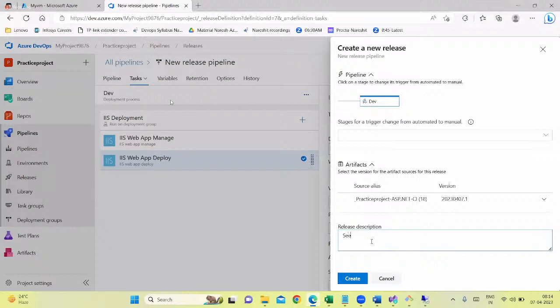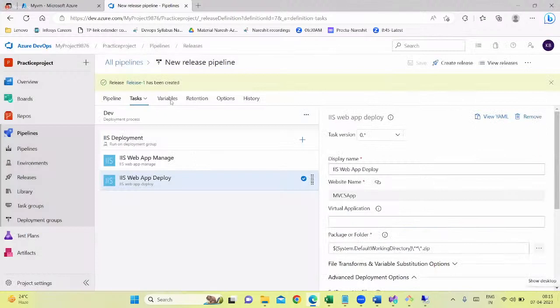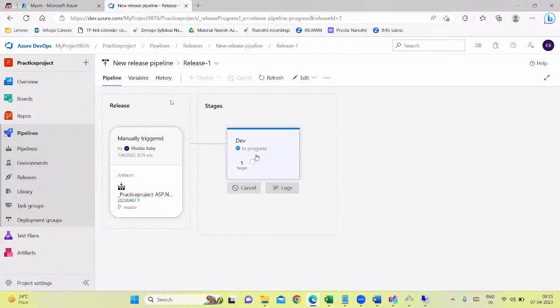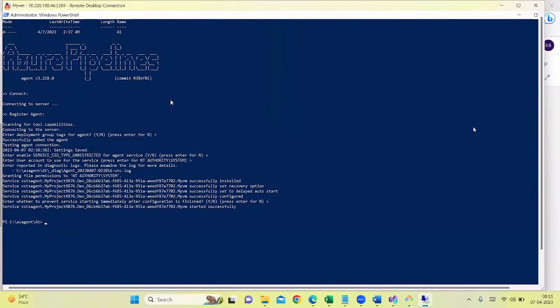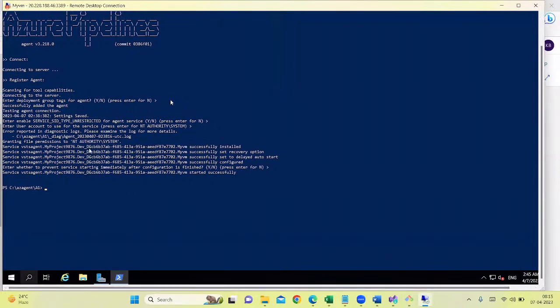Setting up the release of this project in Azure virtual machine. Click on create. Started. Now the CD has started. See, it's in progress in one stage. That is one server, and that server is my VM, this one. And this is the cloud server.